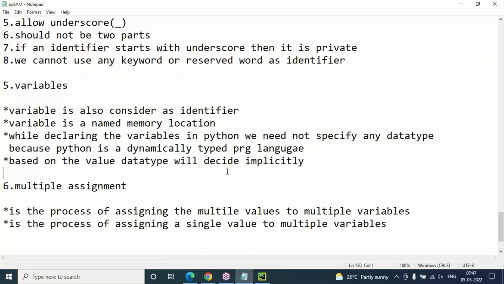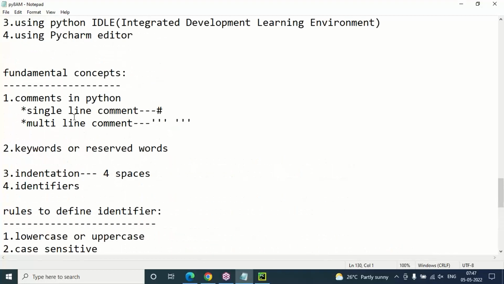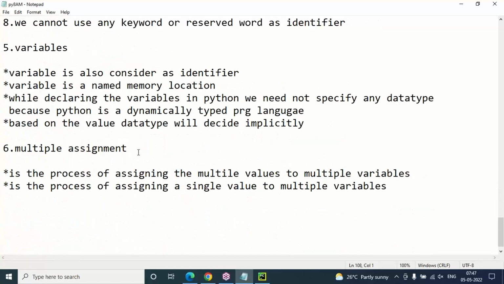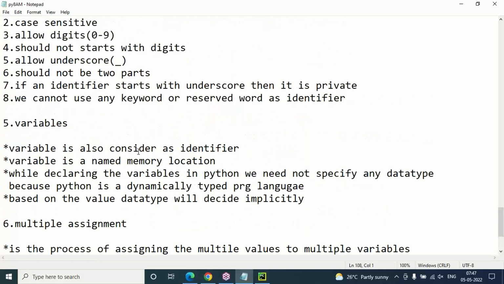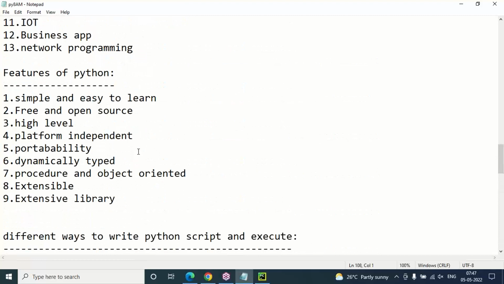So this is the concept of multiple assignment and variables, and the rules to define identifiers, indentation, and the comment section, which are the most important fundamental concepts. Once you're aware of this, then you will be able to write any type of program with Python. So this is the 4th session we completed, and tomorrow is the 5th session, which is the last session for demo purposes.